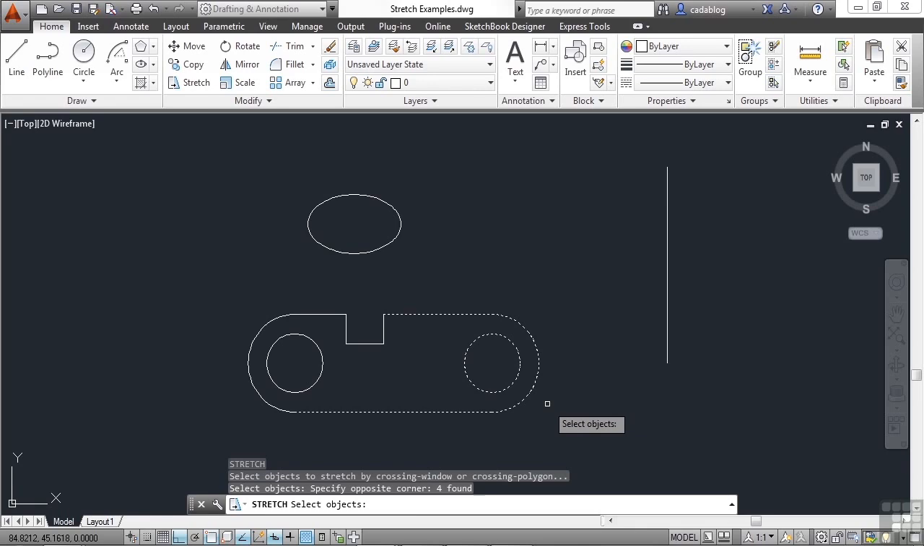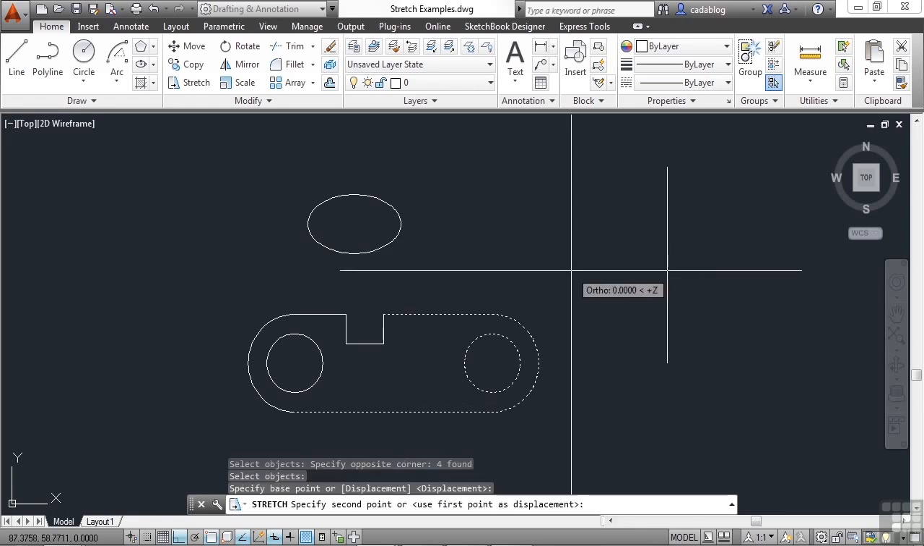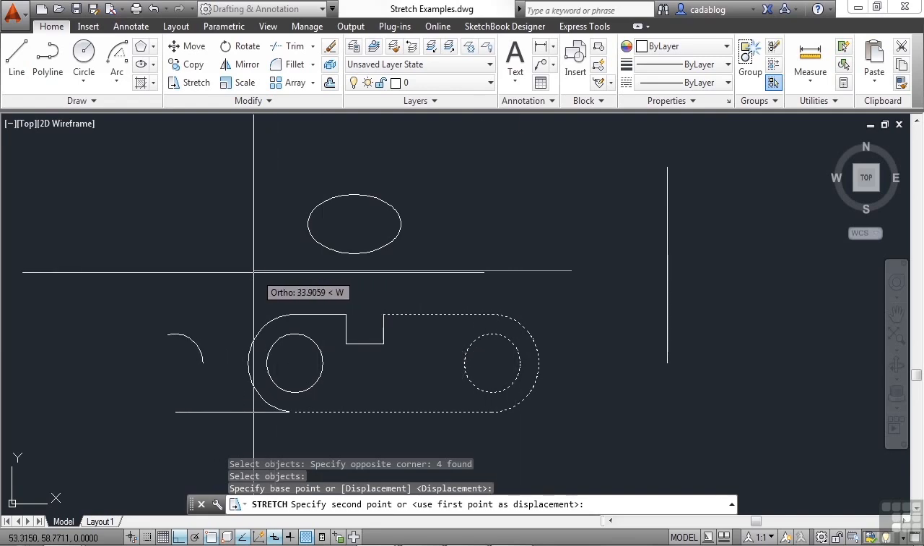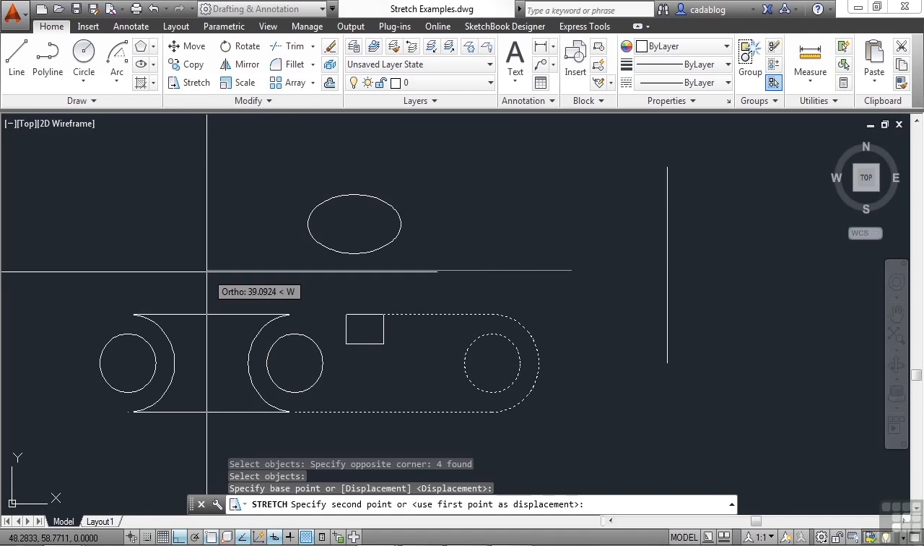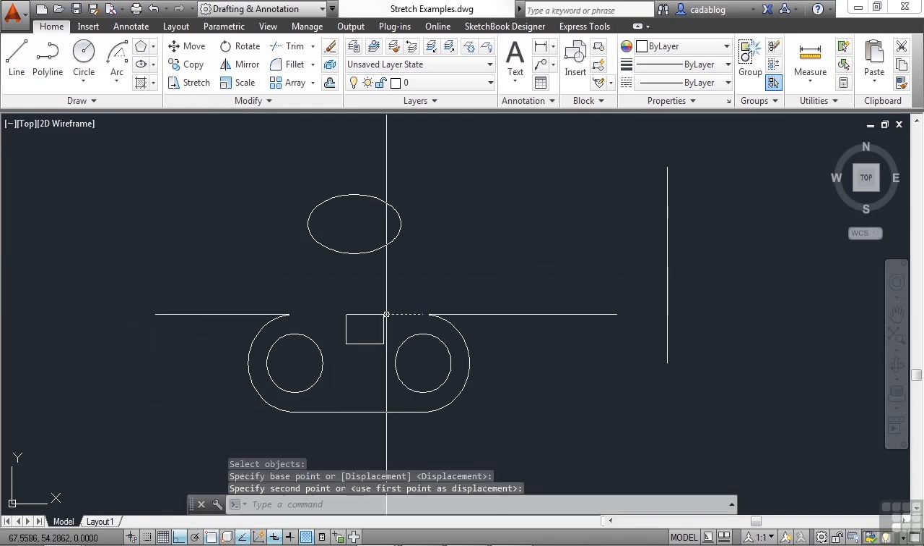Now that I've picked all of my objects, I press Enter. I pick a reference point and then my point of displacement. And I can stretch it all the way over here. Now you get a bit of a preview here. You can see the circle and the arc relative to each other haven't changed. And the endpoints of the two lines that are connected to the arc don't change either. But the parts that aren't selected remain the same, like this endpoint and this endpoint.